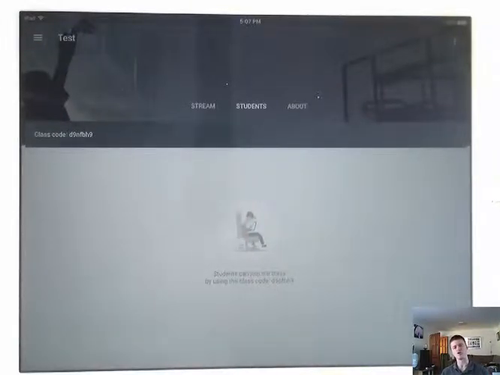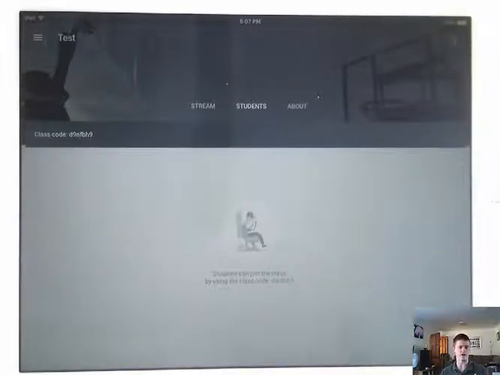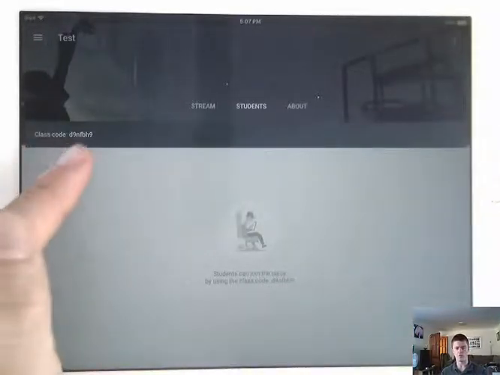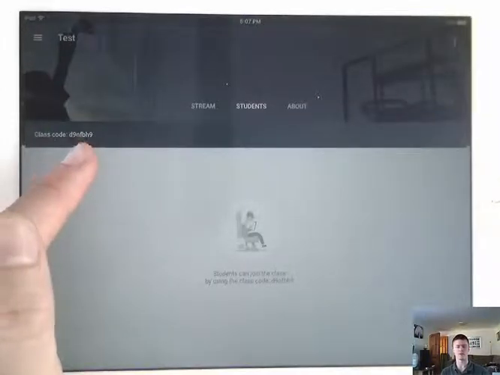Now for new students to join your class, they go through the same process. Open Google Classroom, tap on that plus icon in the top right hand corner, but they select join class. When they do that, it will ask you for a code, and that's this code here. That's a unique code for each class. They put that in, that will give them access to this class.